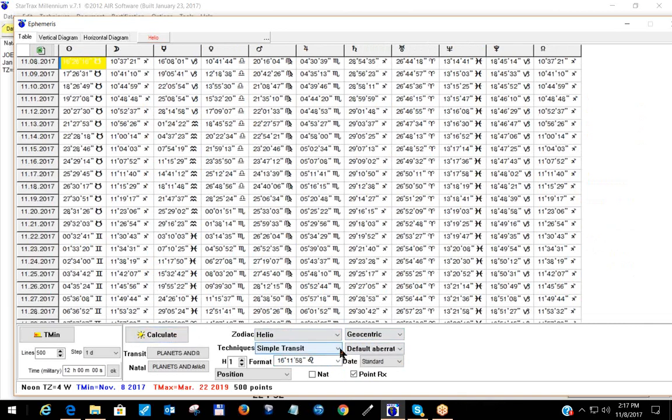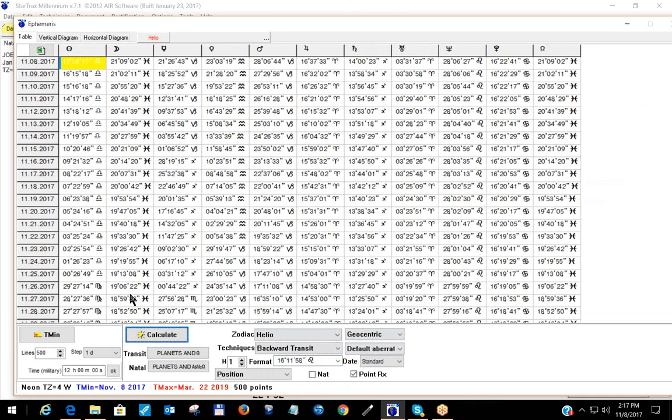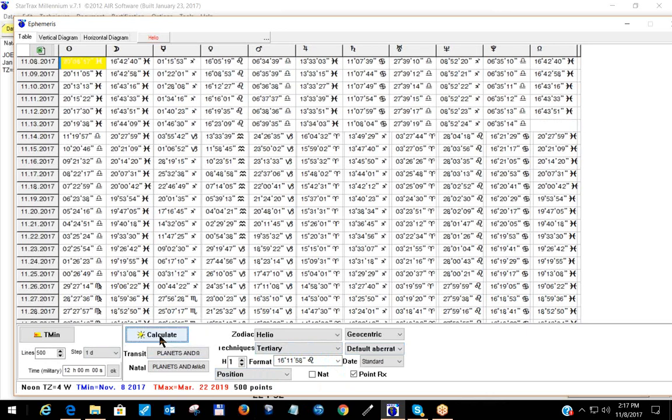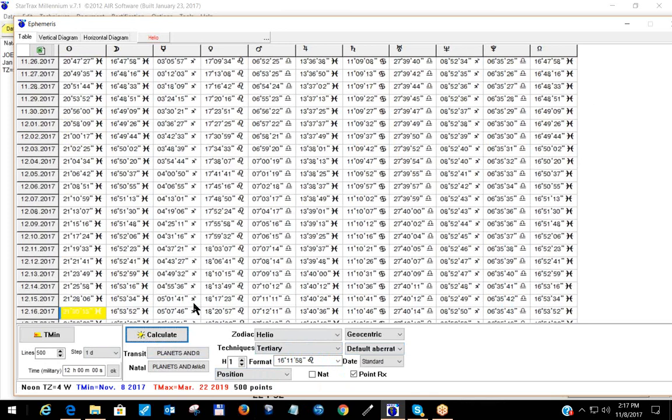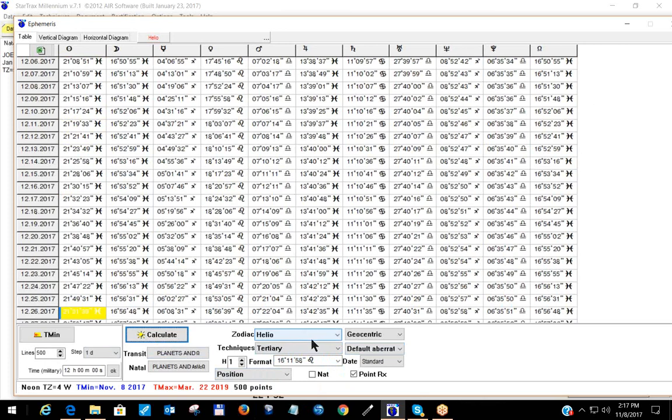Plus, for instance, if you have a chart up, I can do backward transit. And this is where the backward transit goes from today going down 500 days. We can even do tertiary for this person. So in other words, we can look at it. So that means today the tertiary moon is at Pisces. It goes Pisces, and I can bring it down and look at it. Stays in Pisces.